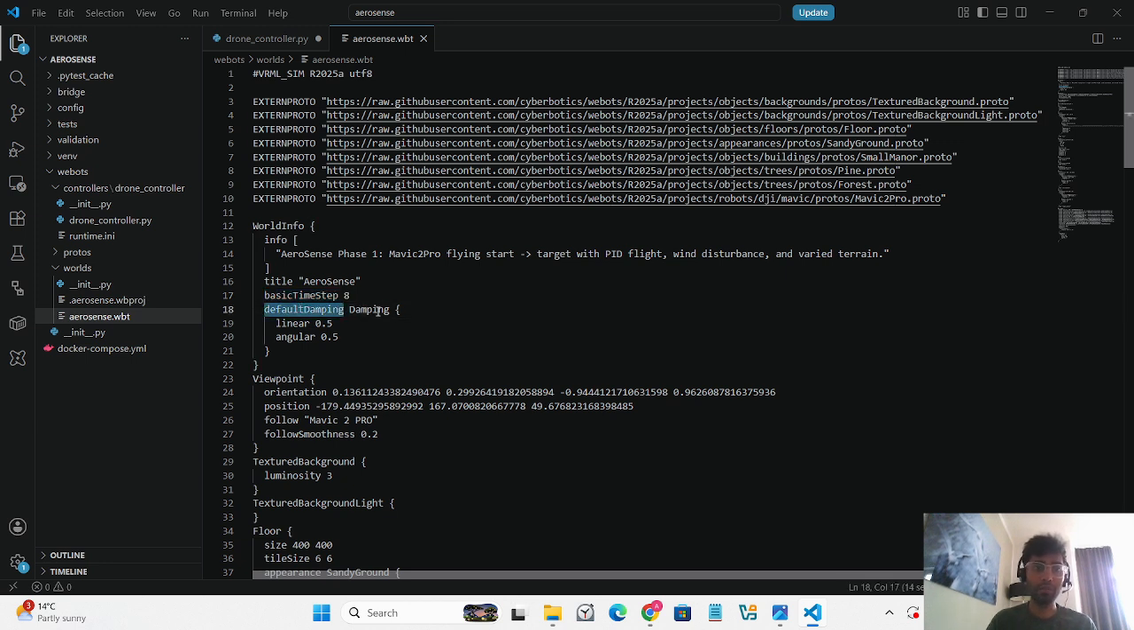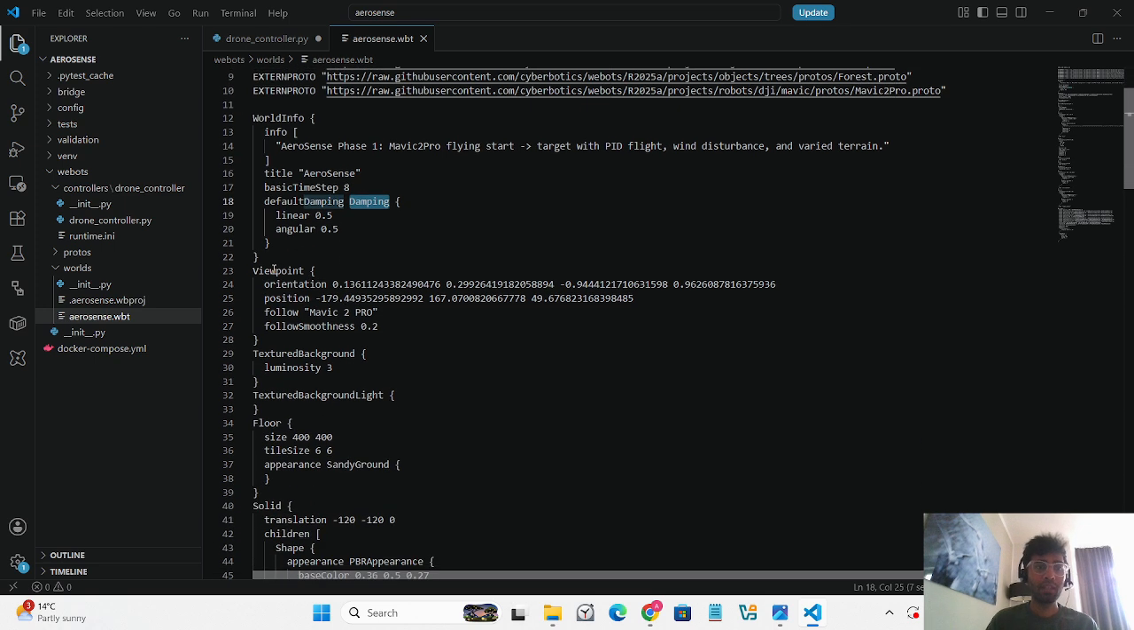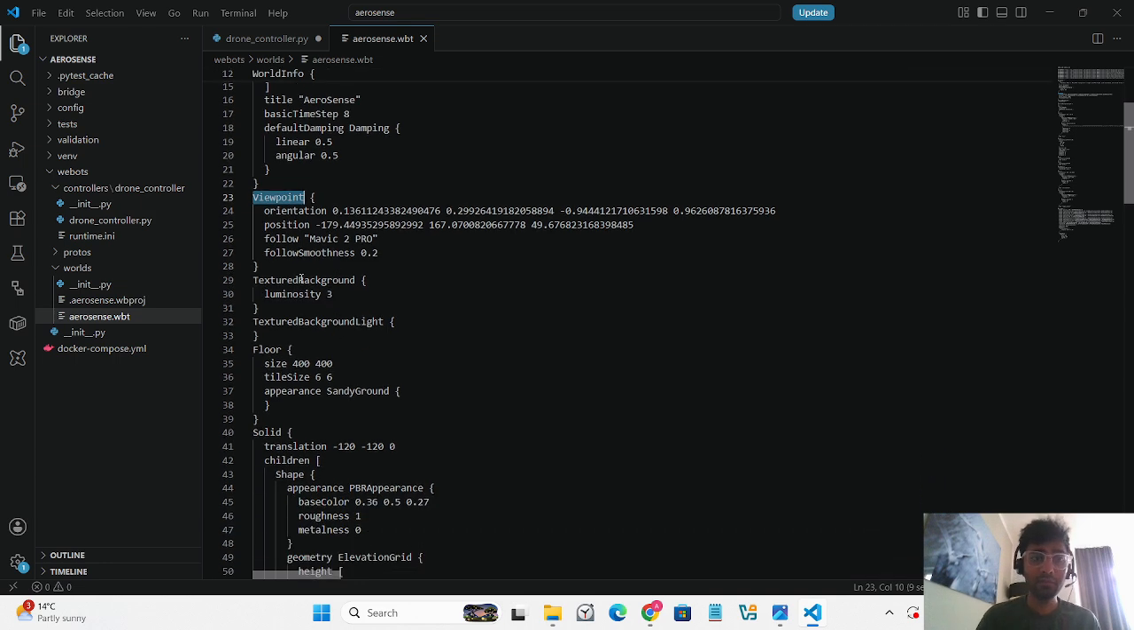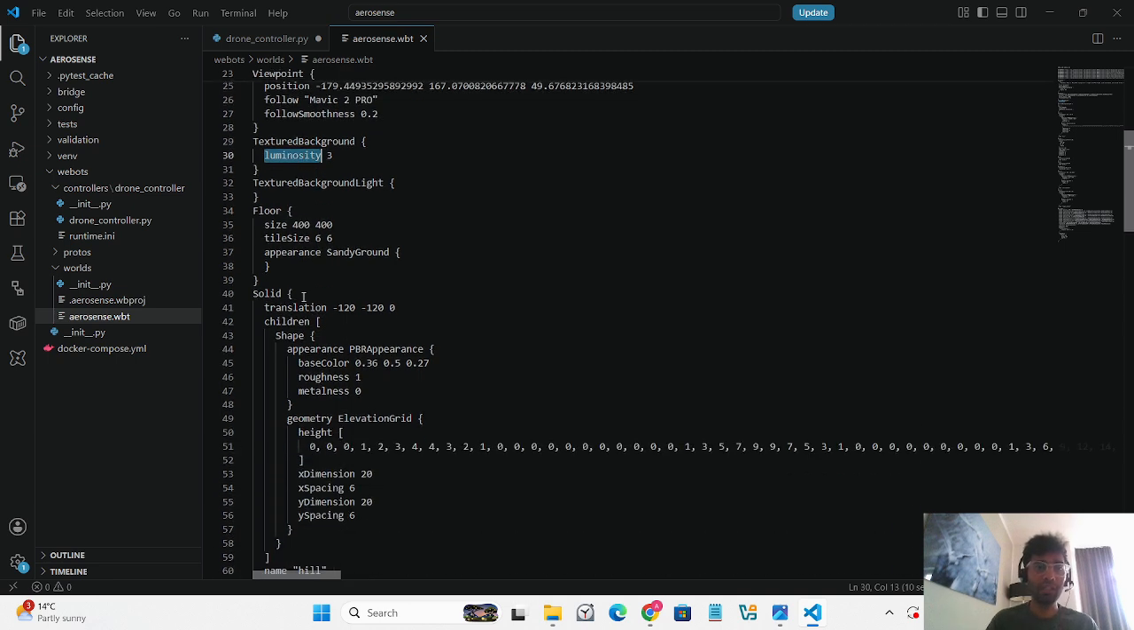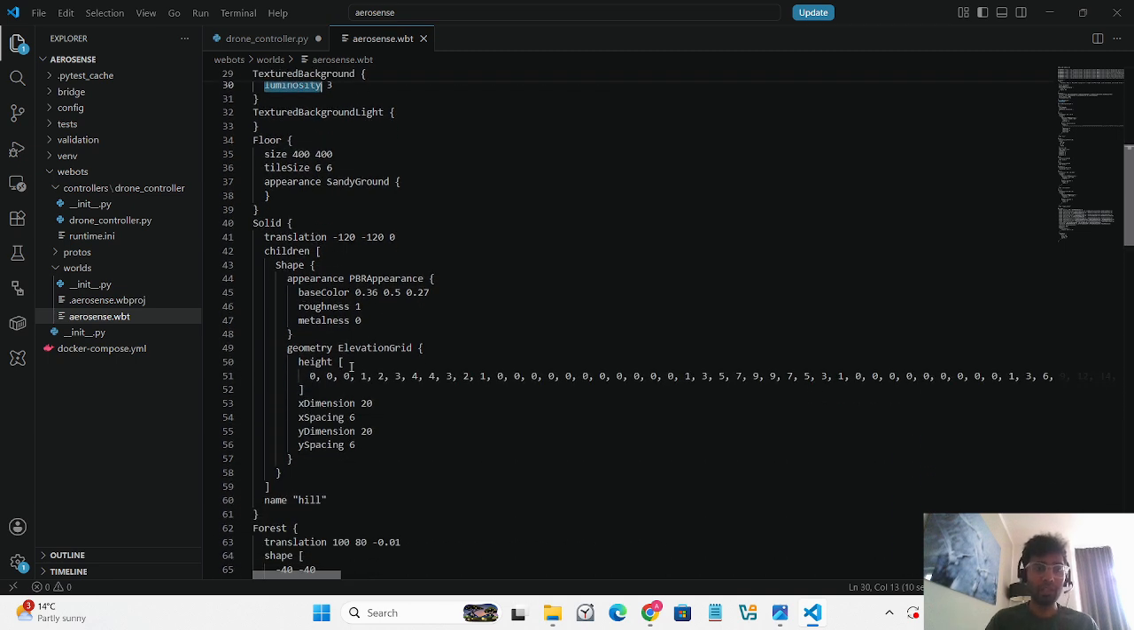The default damping is the resistance the drone feels inside the simulation, like wind resistance. We are also defining the viewpoint, that's the two cameras inside the simulation. One is for the whole of the simulation, and the second is the camera that follows our drone. Then the luminosity, how bright we need the simulation to be, and also we are defining how the hill is going to be inside the simulation.